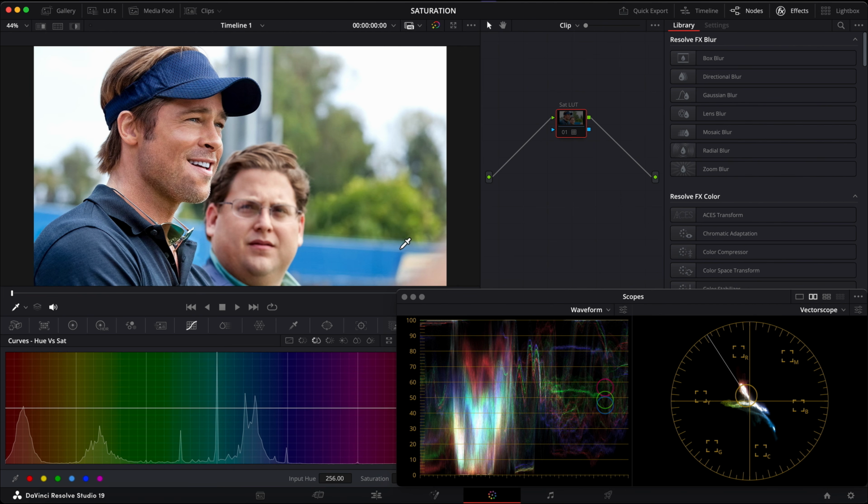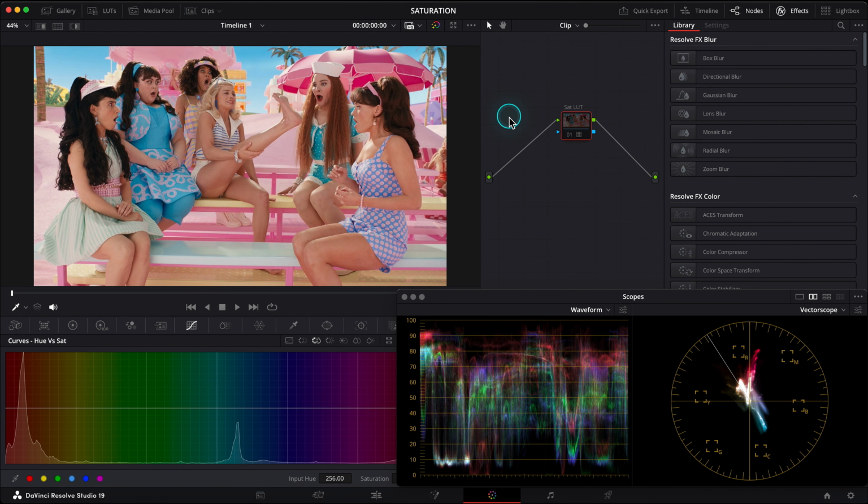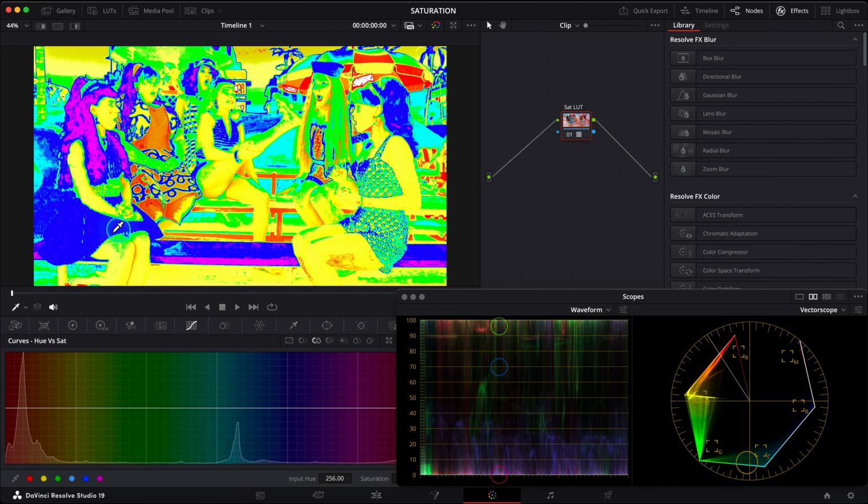Let's go to the next still, enable the LUT. Everything is the same. As you see, in all of these movie stills with natural lighting, the skin saturation is on the same levels. Let's switch to the next still. This is from Barbie movie, and this is the most extremely saturated movie I've ever seen. But let's see the skin saturation levels here.